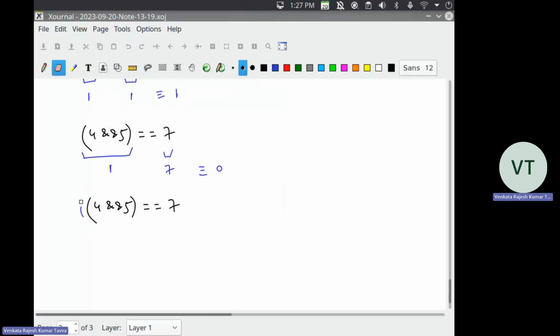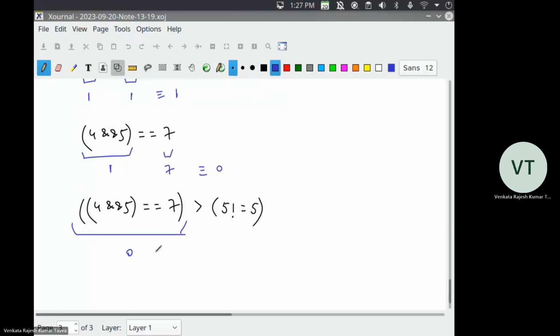So this expression is greater than 5, not equal to 5. We got the value of this expression. What is it? 0. What is the value of this expression, 5 not equal to 5? Is it true or false? False. False means 0. Is 0 greater than 0? No, which means false. False means 0. So the value of this entire expression is 0.